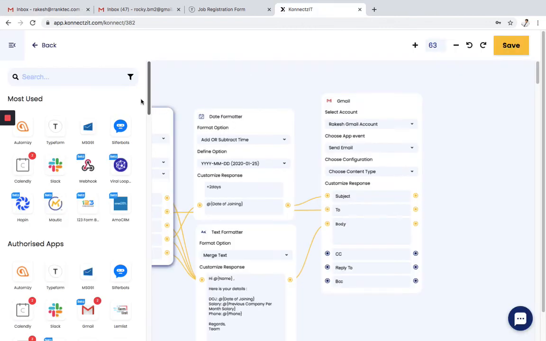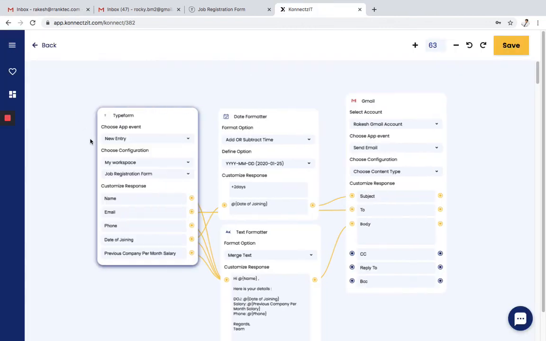So all my formatted data will look like this. Whenever a user fills a form in Typeform, it adds 2 days to the date of joining, and using the text formatter I merge all the data so I get the exact data. I had given this to the subject and this to the body. So we are able to see all these changes in my email.